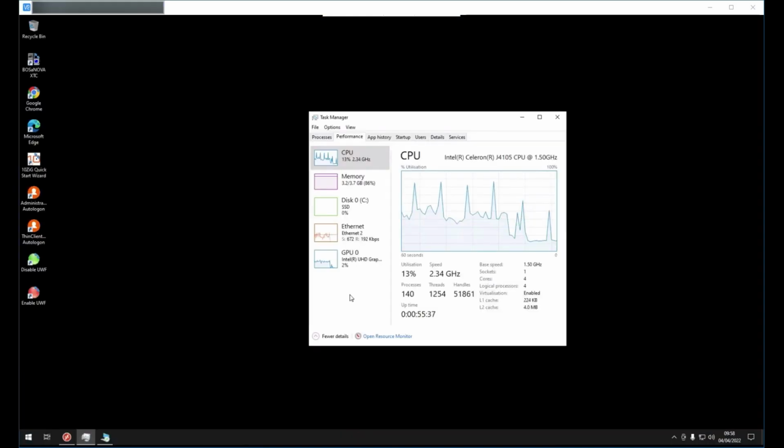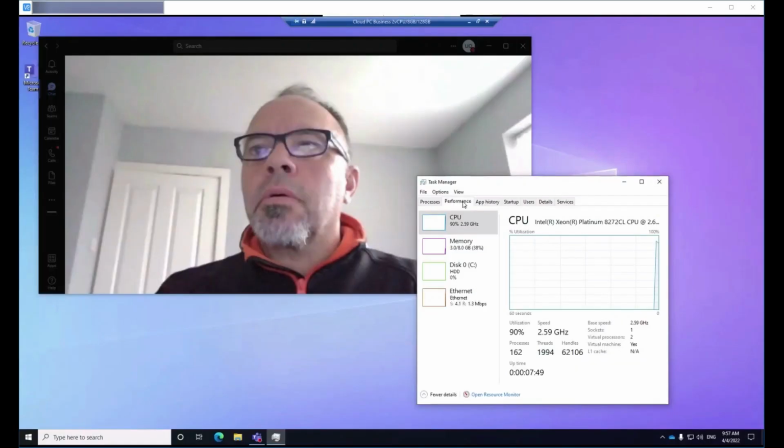During both calls, we'll take a look at what's happening on both the Tenzig 6010Q endpoint and the Cloud PC with regards to performance. We'll have a look at performance inside the Task Manager and explain where the video and audio are being redirected.